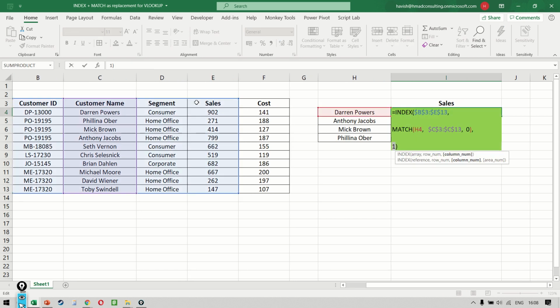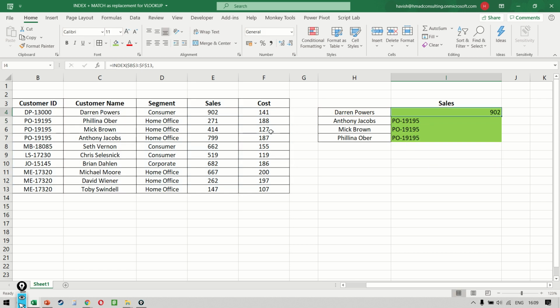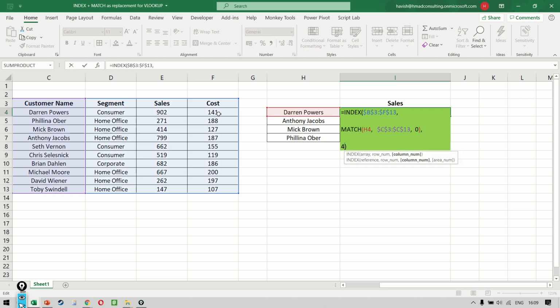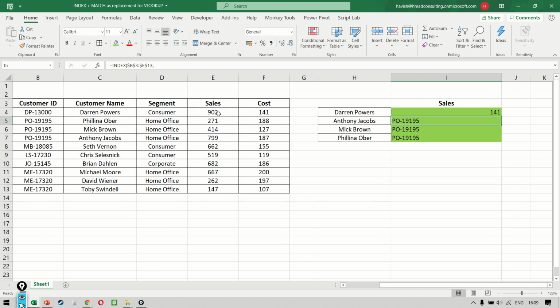If I wanted sales, obviously, in fact, let me also make this F13. Excellent. Now remember, if I wanted to find out sales, the column number would be 1, 2, 3, and 4. If I wanted cost, it would be 1, 2, 3, 4, 5. Let's just quickly check that. If I make it 4, it gives me 902, which is correct. And if I go and make this 5, then it gives me 141, which is also correct.